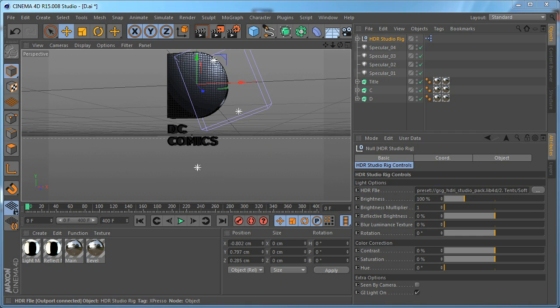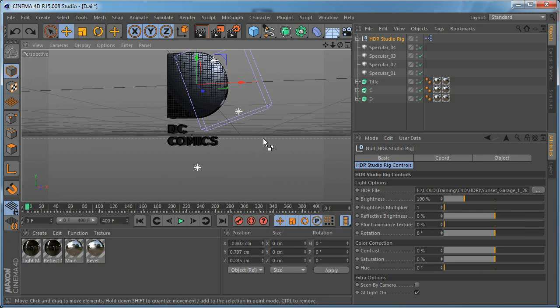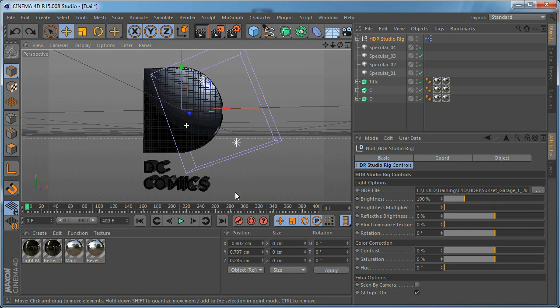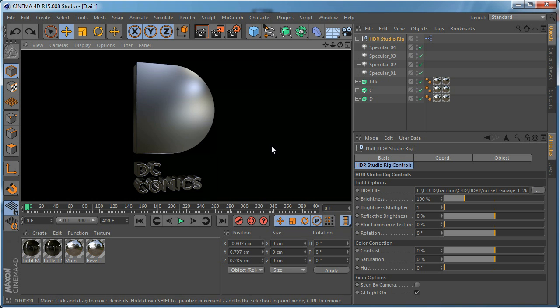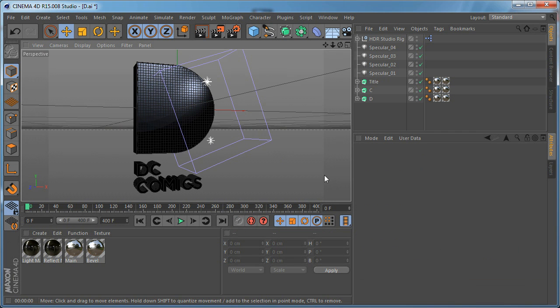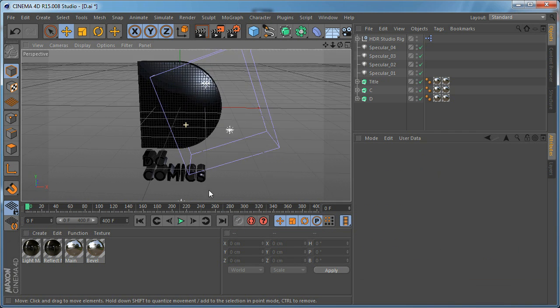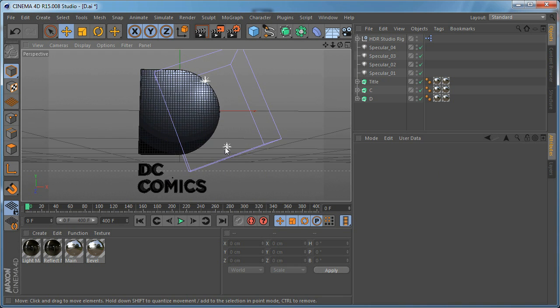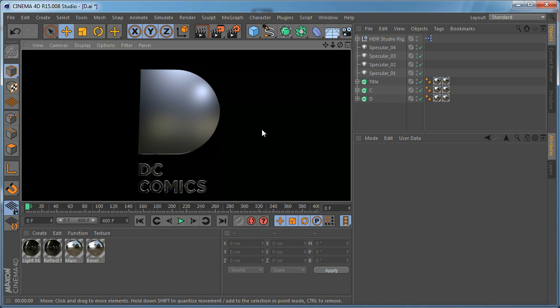So let me drop the HDR into the rig and let's create a quick render to see how it looks like. And you can see the result. Let's rotate this until we get what we want, and you might need to tweak some of the settings, but basically that's the look we are going for.